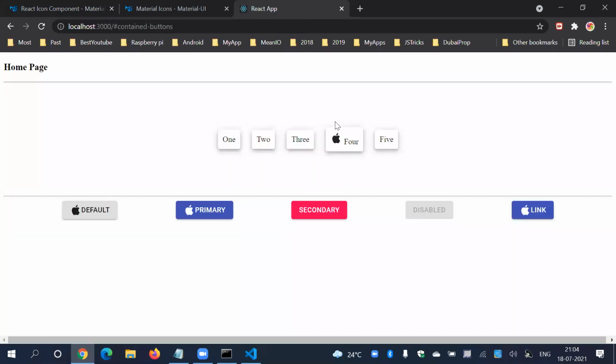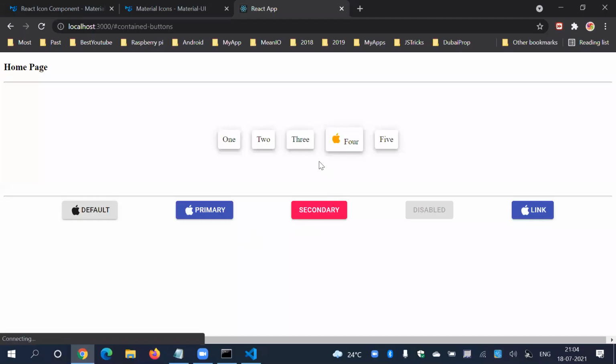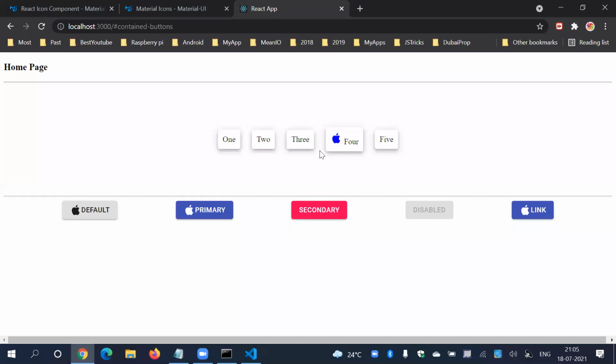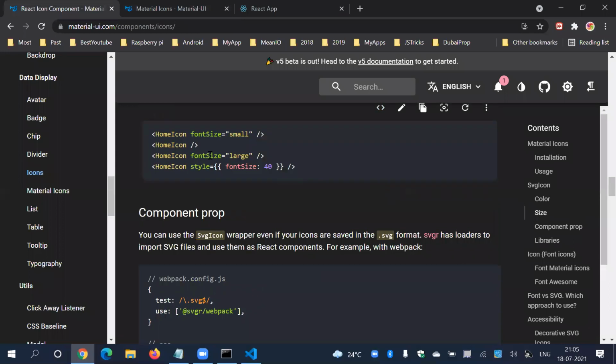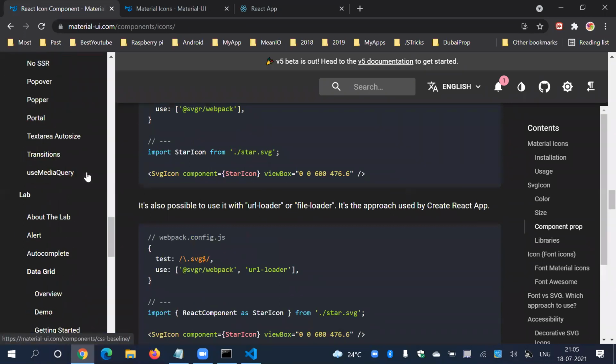Let's try to change the color of this icon. Where is it? I think here it is, right? Say style is equal to, in brackets, color is equal to any color, guys. Let's say orange. Here it becomes orange. So you can change whatever color you want. Let's say blue. It's blue. Perfect. Also, you can change the size of that icon using font size large, font size small, depending on what you need. Quite easy.